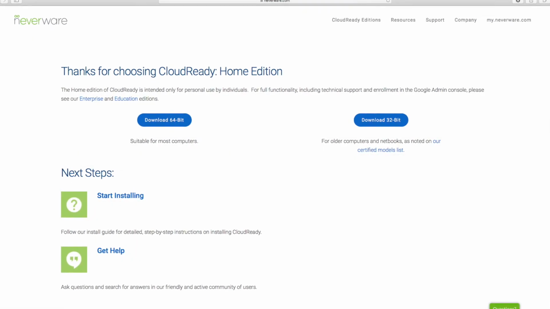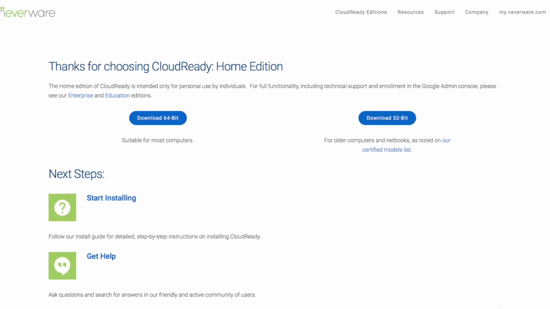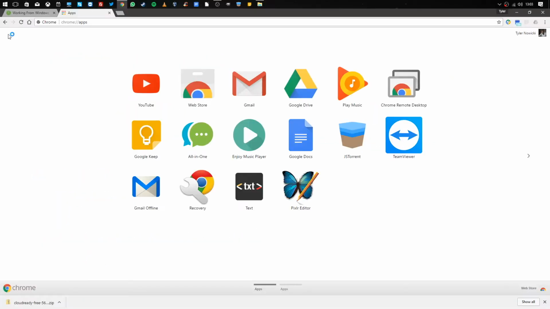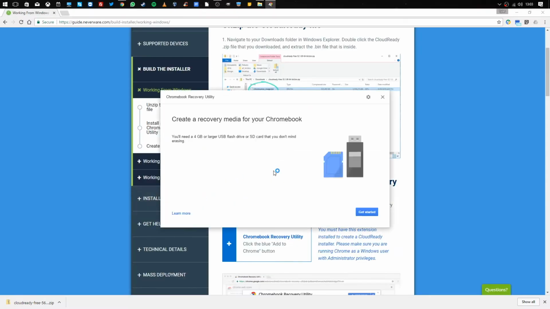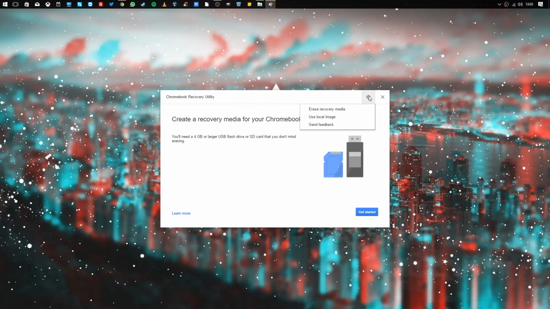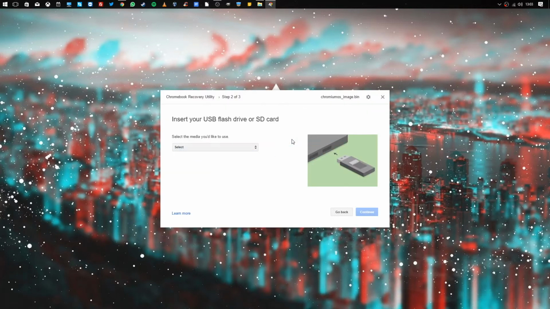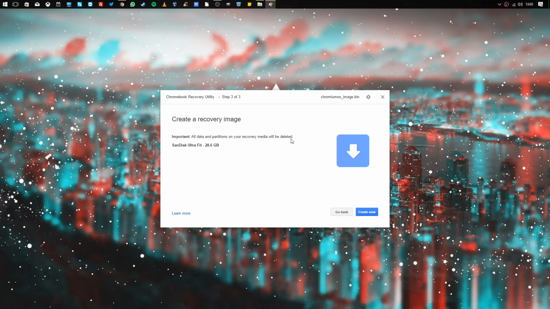Hello, today we're going to make our own Chromebook, so head over to the Neverwares website and download the Home Edition. Next, you'll want to open the Recovery tool in Chrome Apps. Select the image we've just downloaded and extracted. Select the USB drive that you want to install it onto and click Continue. Check that everything's okay, then keep going.